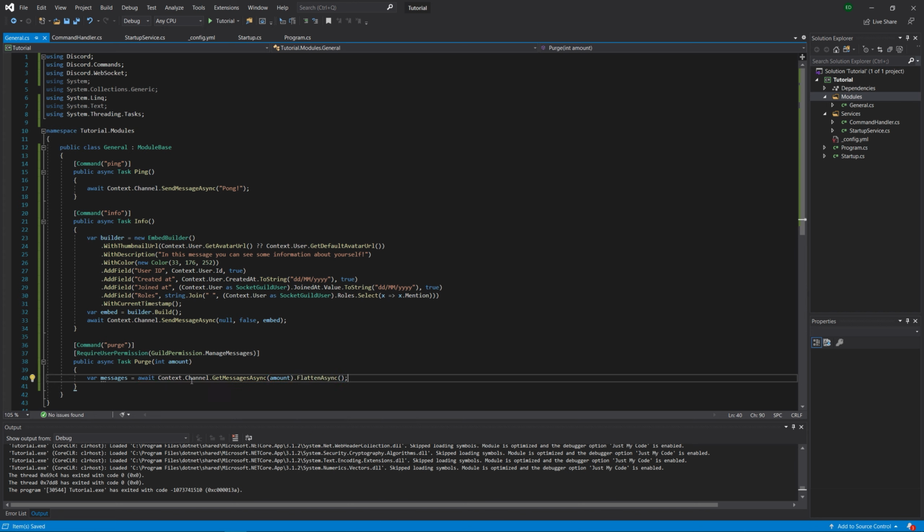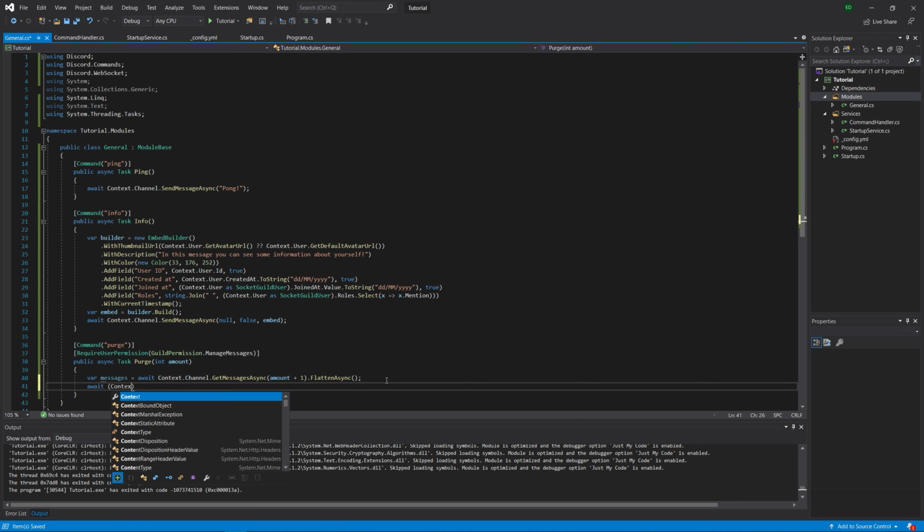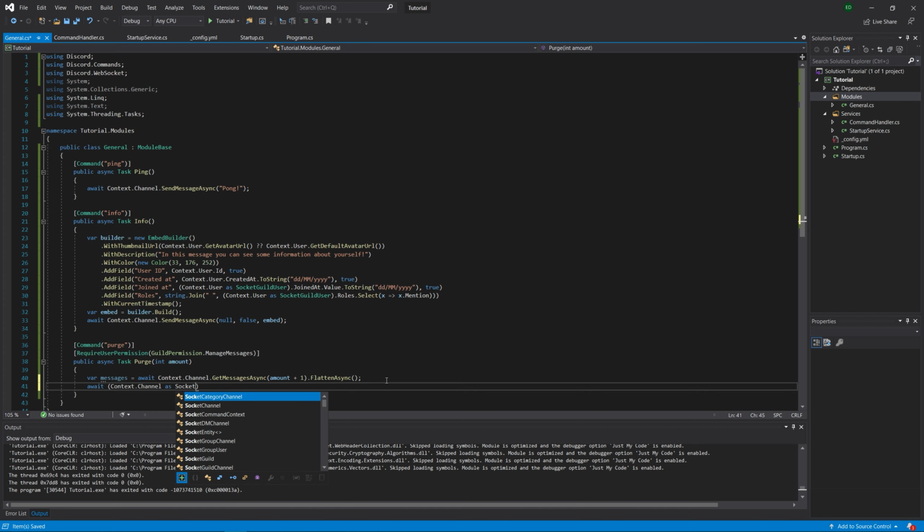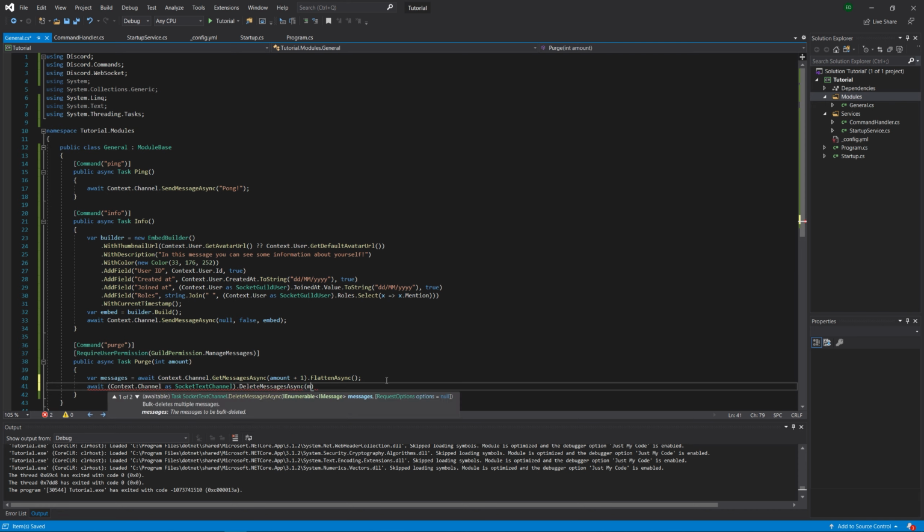Now what did we just do? We said get all the messages from the context channel, and it should be no more than the amount that we have passed. Now you could also use +1, and what this will do is it will also remove the message that initiated the purge command, so that it will also remove the purge message and the amount of messages that has been provided. Now to delete these messages, a simple thing we can do is we can say await context channel as socket text channel, and then delete messages async, and then pass the messages that we want to be deleted. Now this deletes all the messages in the channel that we just requested here.